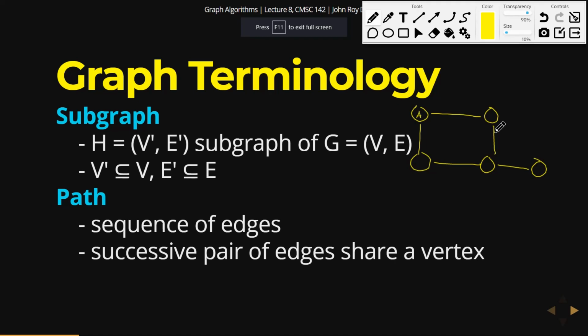So let's say this is A, B, C, D, E. So we could have a path from A to E being A, B, D, E, right? So this is one path from A to E because you go from A, go to B, go to D, and then go to E. So this is the path.